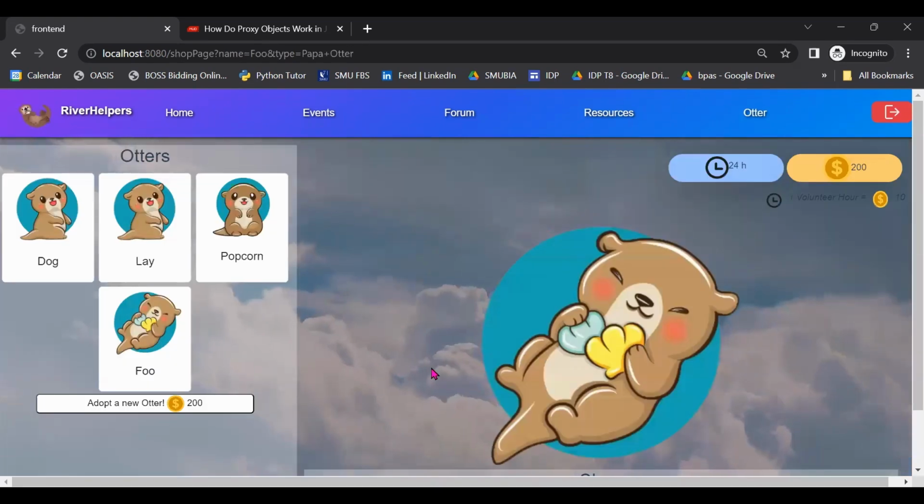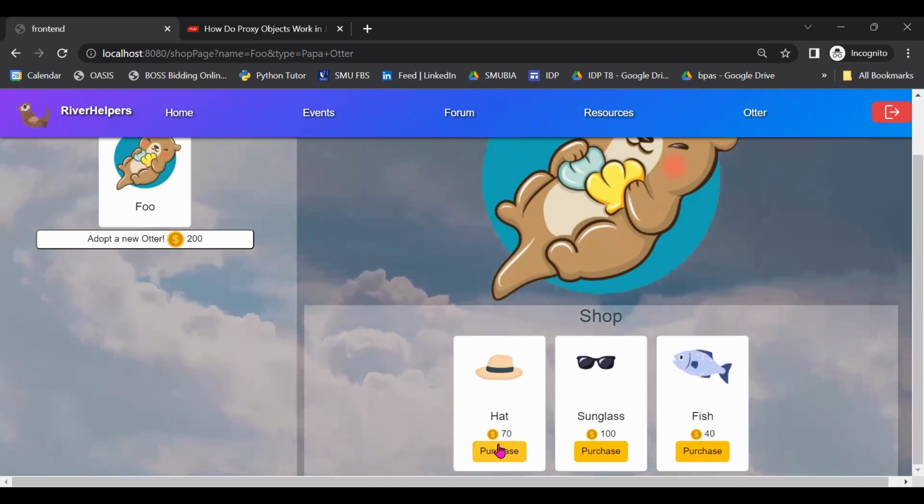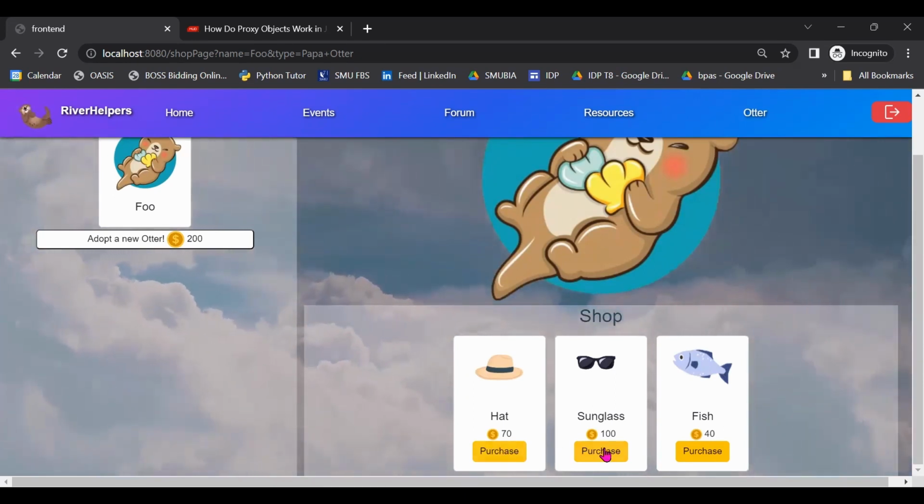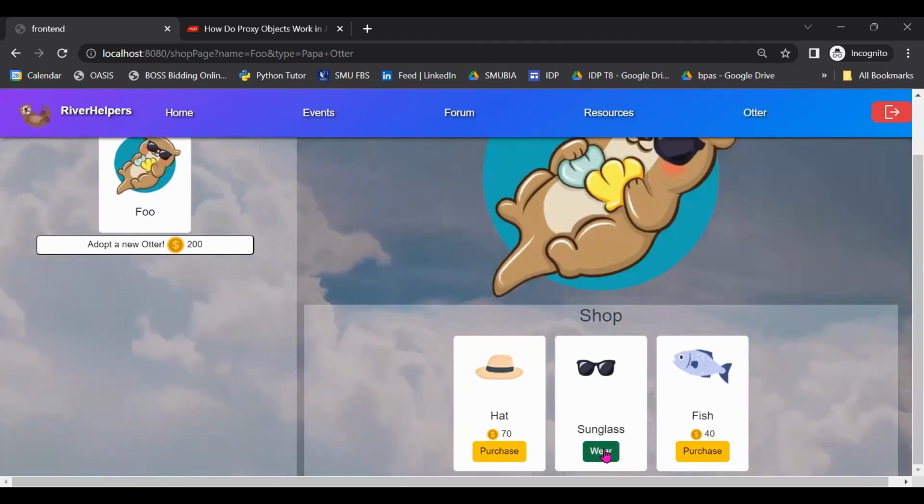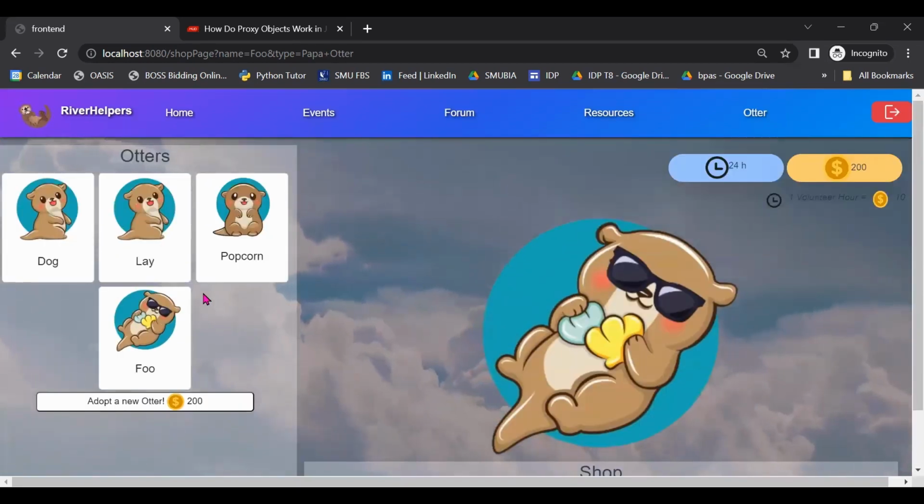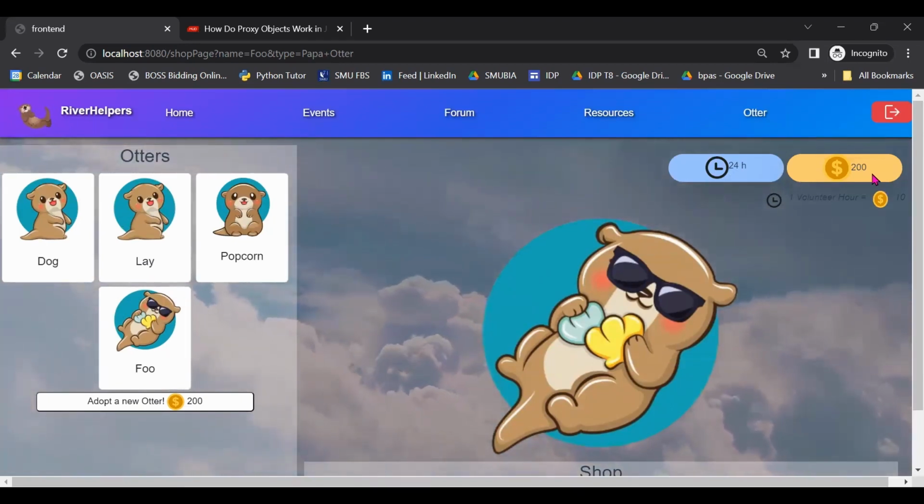Clicking on the author, we can also purchase clothes for the author to wear. So let's say I want to buy the author sunglasses, and it will be worn here. It automatically updates here, and the number of e-credits will be deducted as well.